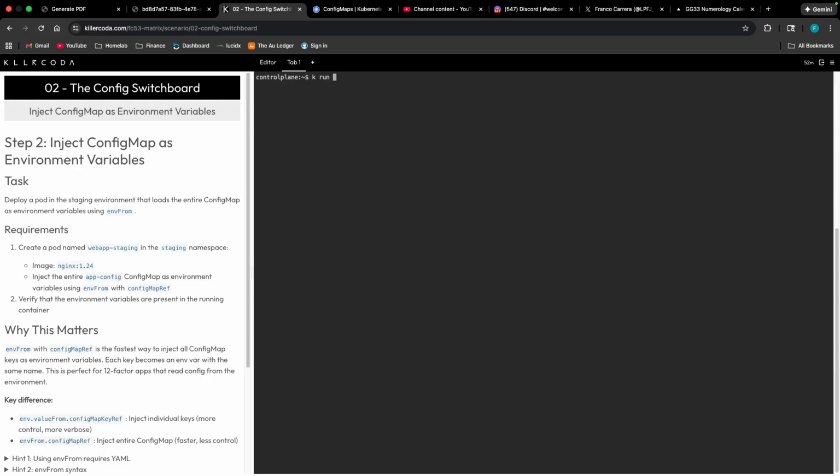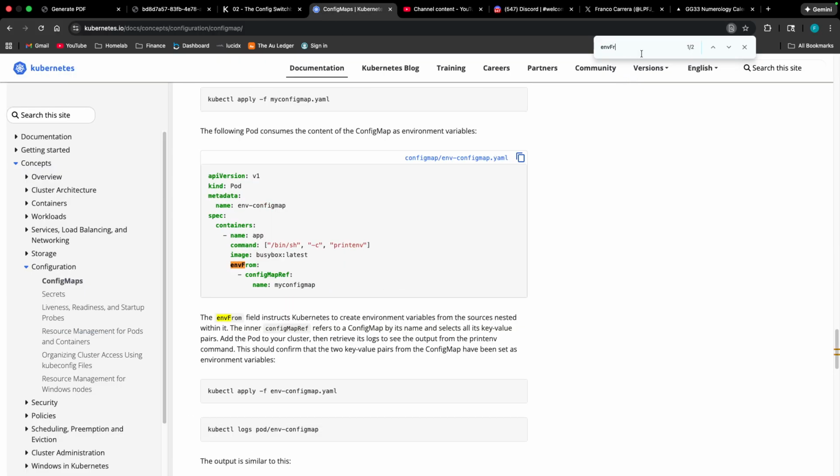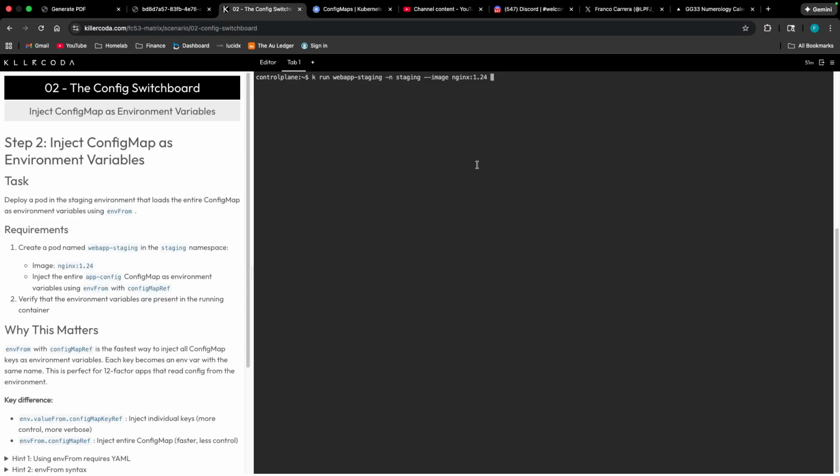So we're going to do k run, and it's going to be called web app staging, and it is going to be in the staging namespace, and the image is going to be Nginx 1.24. And it's asking to inject the entire app config map as environment variables using envFrom with configMapRef. So we can just go here, we can do envFrom, and we can see how it looks. It's just envFrom the configMapRef as an array, because in case you have multiple config maps. So you can see that when you come back.